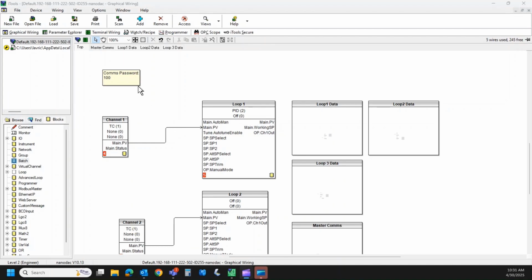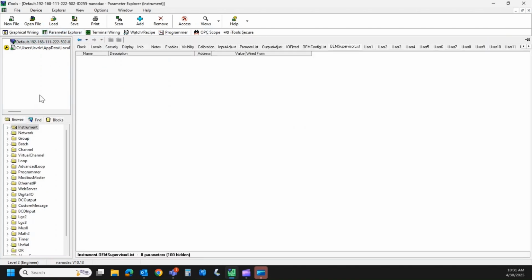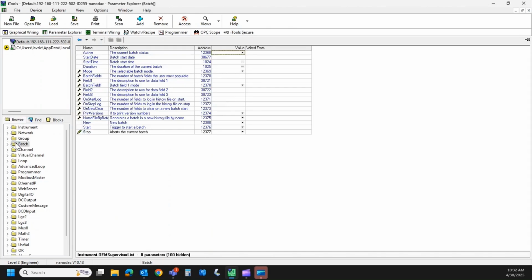So first thing we're going to do is look over here at the folders on the left. If you see the batch feature, which I have right here, it'll be yellow. If you don't see a batch folder on there, it means your instrument probably doesn't have it. So that's where you would have to go through the feature pass upgrade to enable that. But in our case, we have it. So let's go to Parameter Explorer, and we'll go to that batch folder right here.